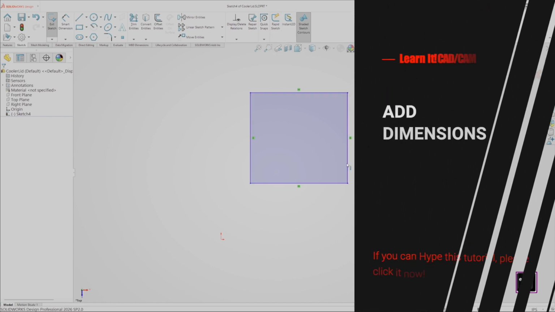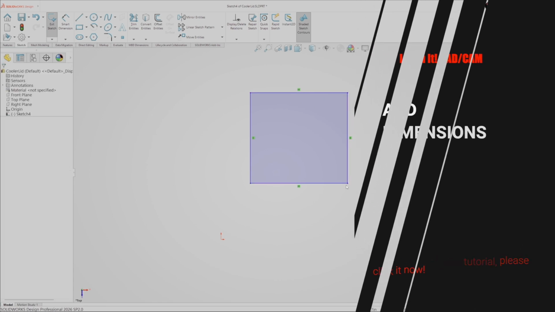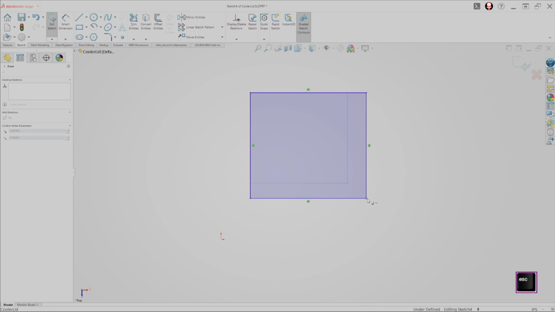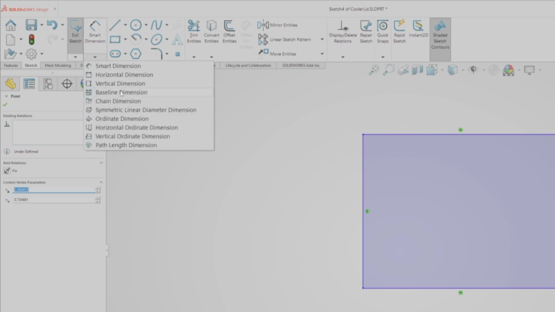Now, let's add the dimensions to it. I want the bottom line and the top line to be 400 millimeters or 40 centimeters long, and the other sides, the left and the right sides, to be 250 millimeters or 25 centimeters tall. For the next step, I'd like to use what's called Smart Dimension. If you open this drop-down menu, there are different types of dimensions.